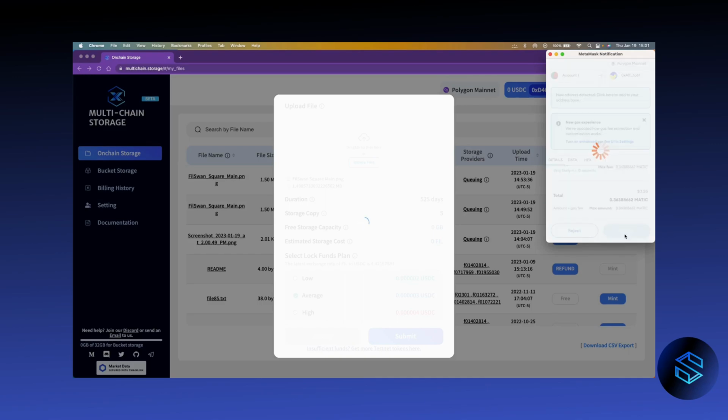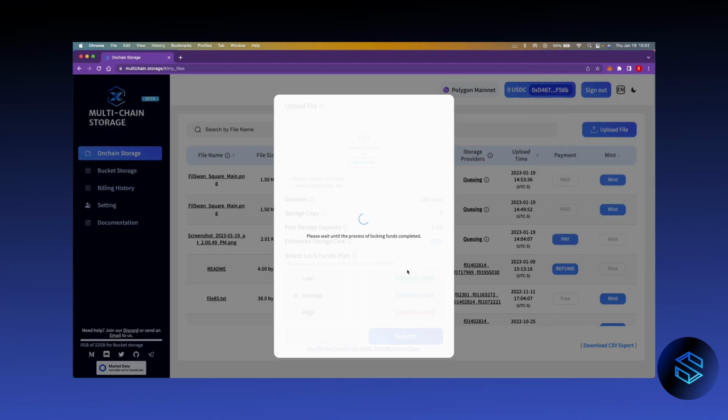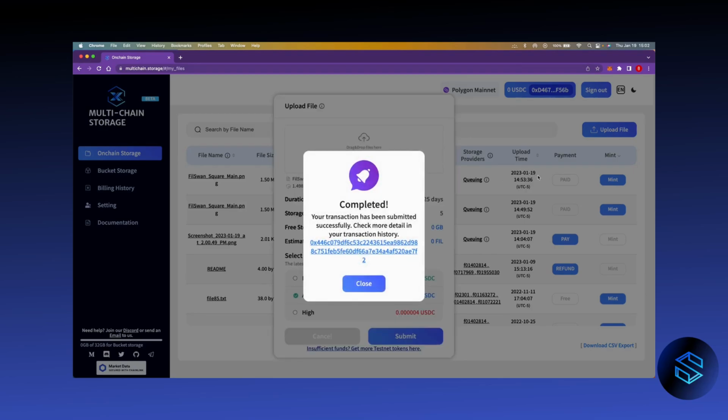It's going to again get a pop-up. So it's currently loading, right? So you can see the previous files that I have uploaded. There are a few file names, file size, storage providers, which are the folks who are storing your file right now, uploaded time, and you can see a completed pop-up getting displayed in the web app.